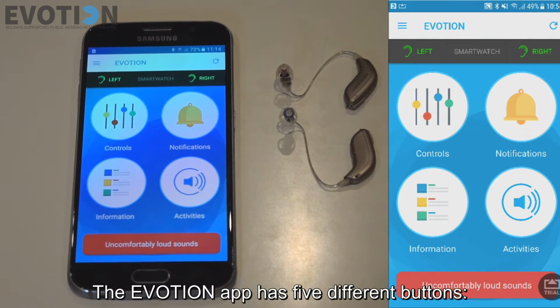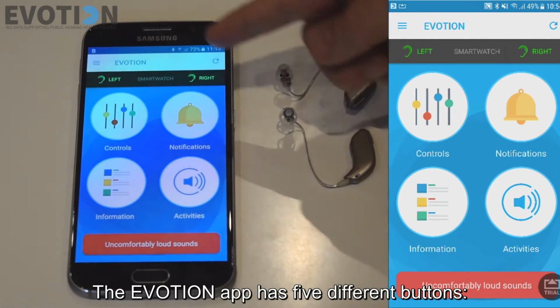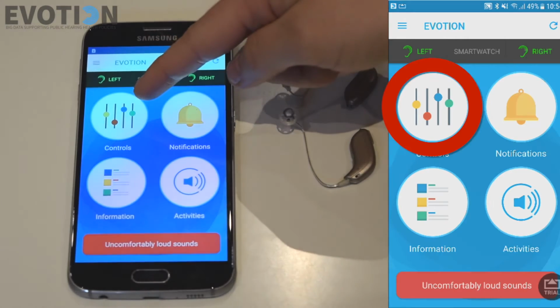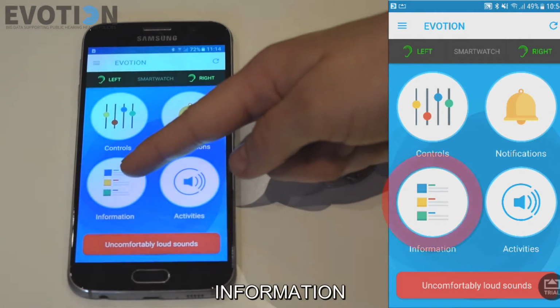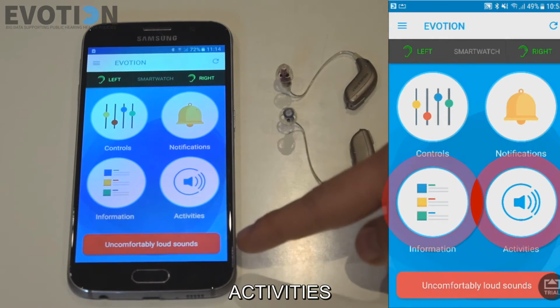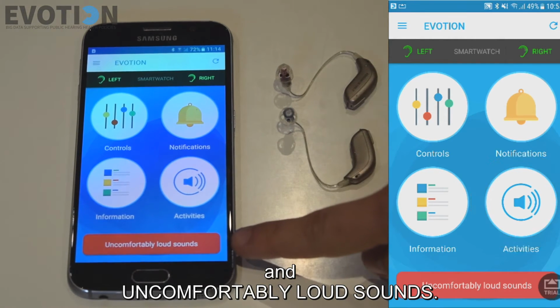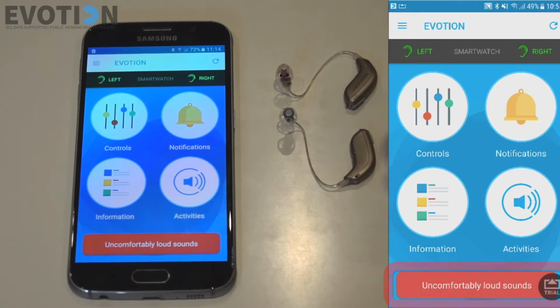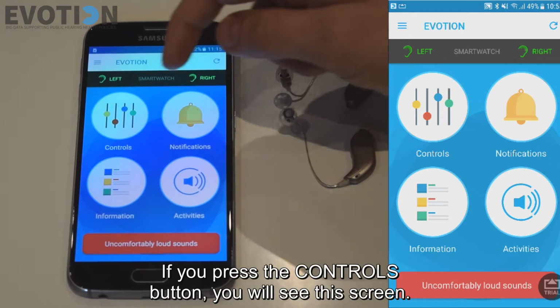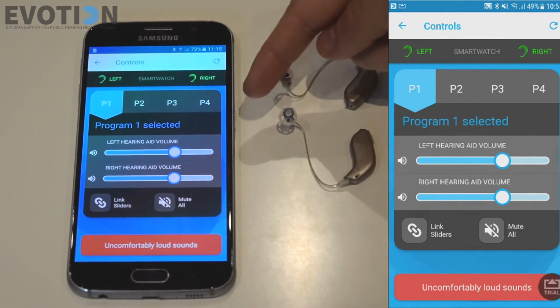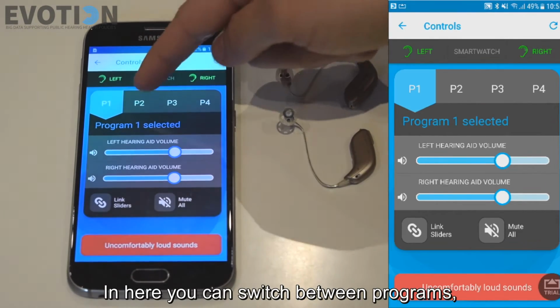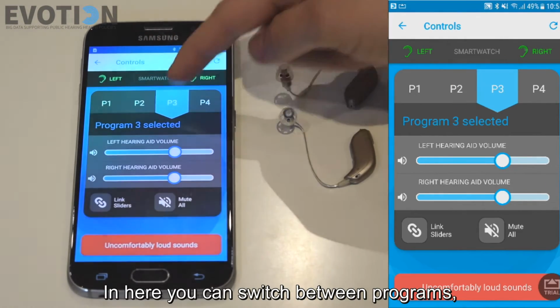The EVOTION app has 5 different buttons: Controls, Notifications, Information, Activities, and Uncomfortably Loud Sounds. If you press the Controls button, you will see this screen. In here, you can switch between programs.